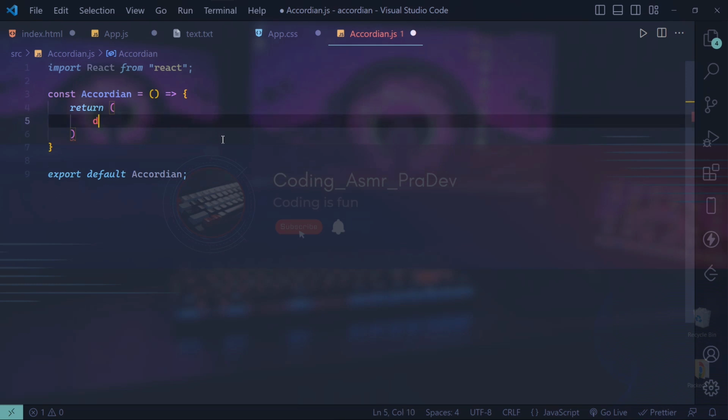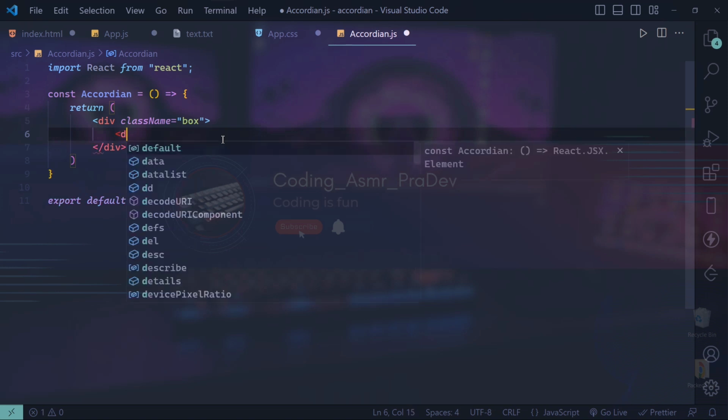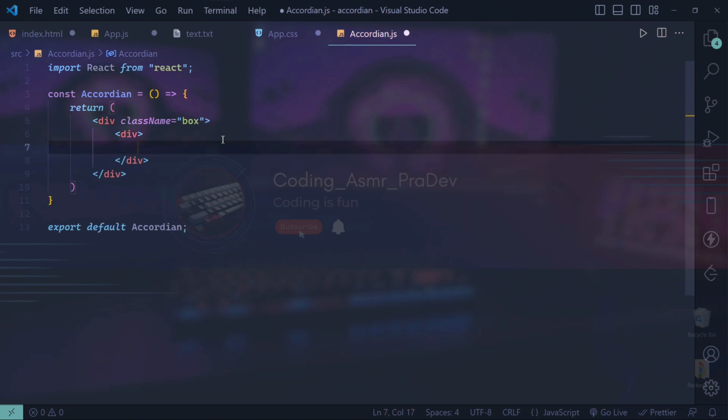And here we will have a div with the class name box, let's say. And inside that we have another div, which is kind of a wrapper div, and here in an h4 we'll have the question.